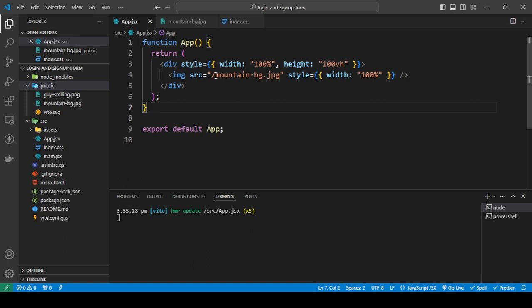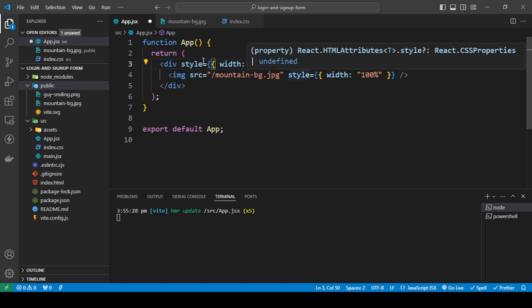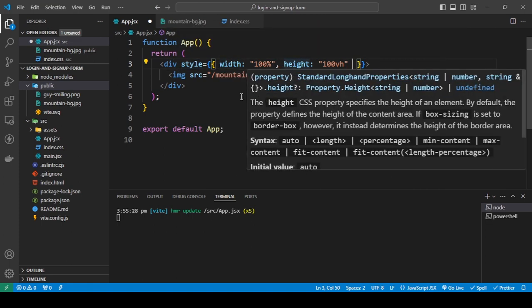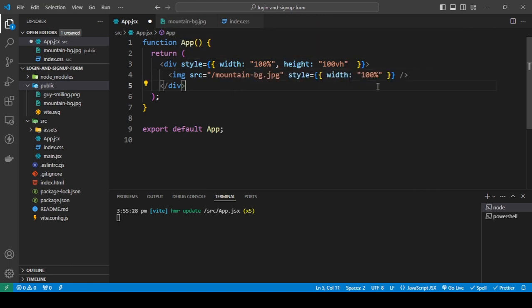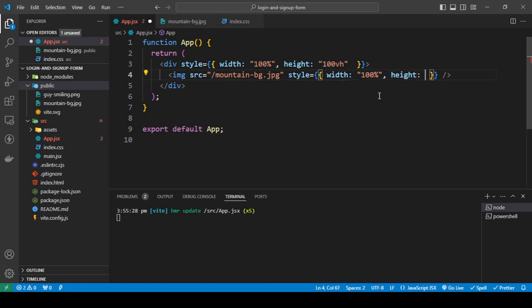It did take 100% viewport height, but it's still going beyond, right? And that's because this image is going beyond this div right here. I'll just show you right now. Let's add a height to take only the 100% of the div it is inside of. So height of 100%, and I'm going to save this.